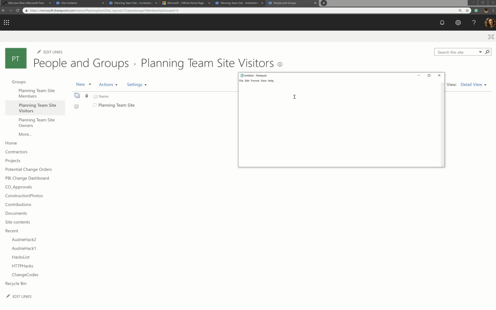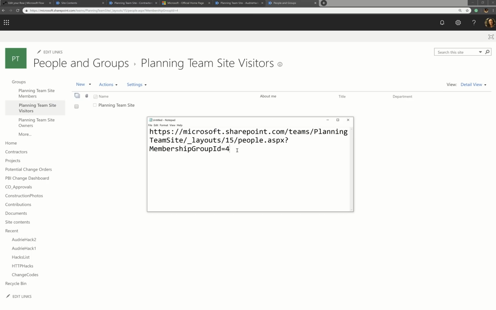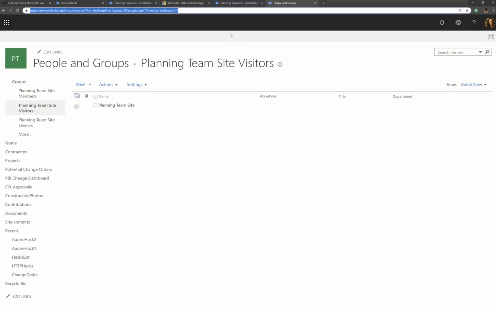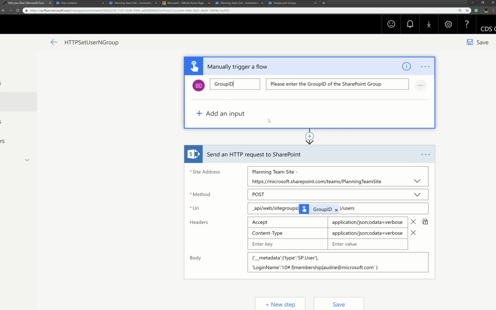A lot of URL hacks in SharePoint. One of the things I like about SharePoint. At the end of the URL, when you're looking at the group itself, is the membership group ID. In this case, it is number 4. All right. So when you're updating a group, you need the site name and the membership group ID number. And that's how you find it. Just go there, then look up at the URL. It's going to be at the end. Okay, let's go back to our flow.